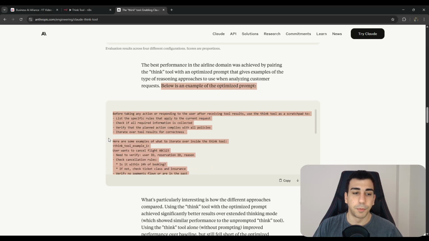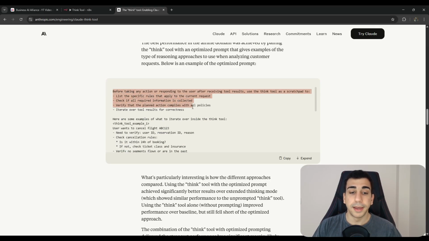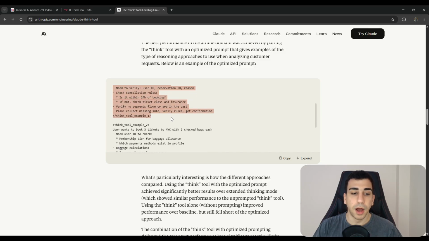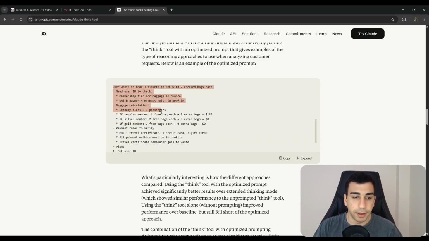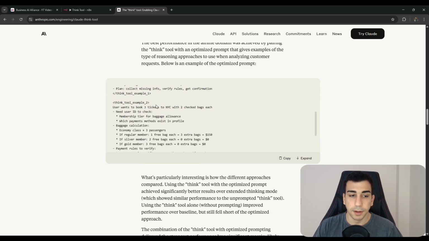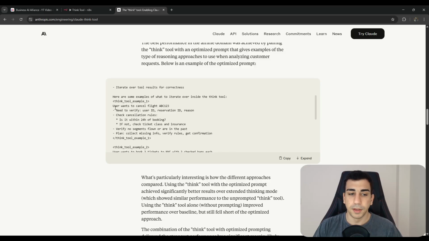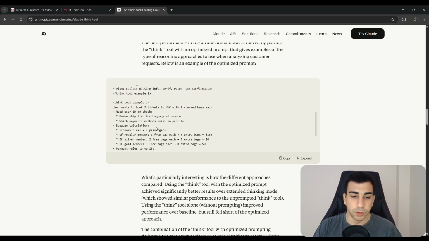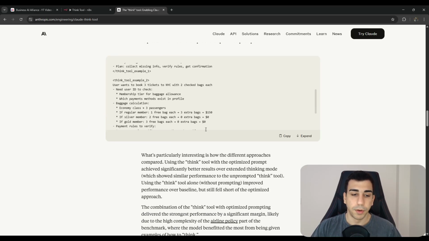Essentially, this is the prompt that they use for the AI agent in order to guide it on how to actually use the Think tool. And we can see that they attach two separate examples, Think tool example one and Think tool example two. Each of them is basically breaking down what it should do in each of these scenarios, which is something that we should definitely take note of when we want to use this tool.